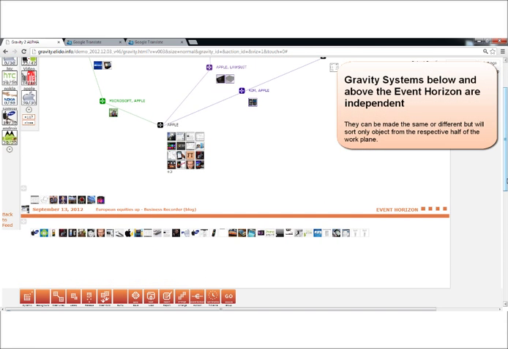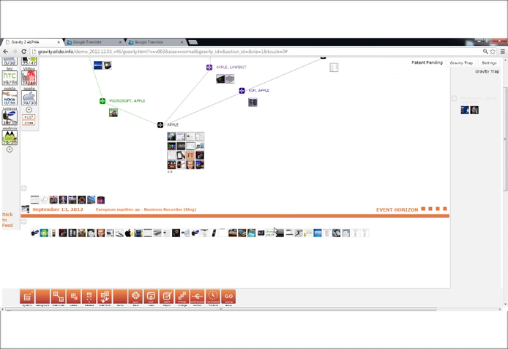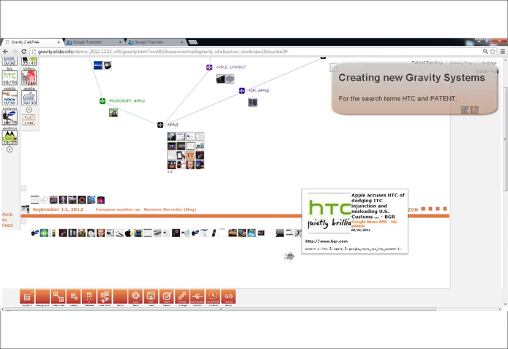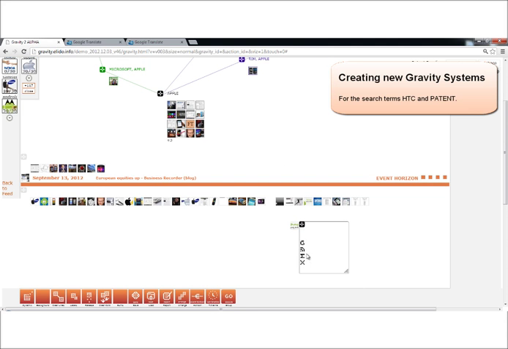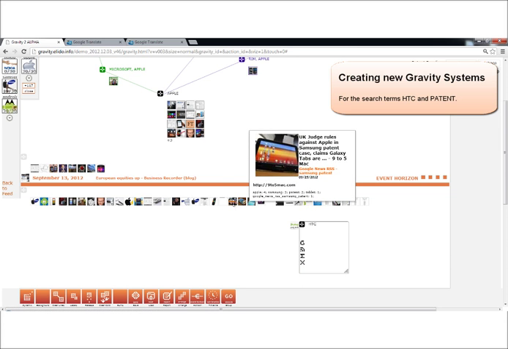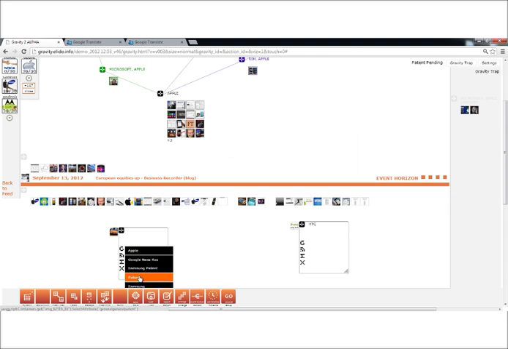Now we can create the same or different gravity systems below and above the horizon and analyze data relations before and after an event. For instance, I'm going to select HTC from this article here, and on the other side I will select patent as a search criterion. Now we do the sorting.